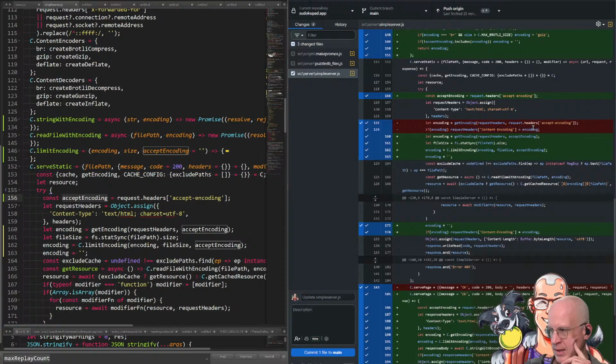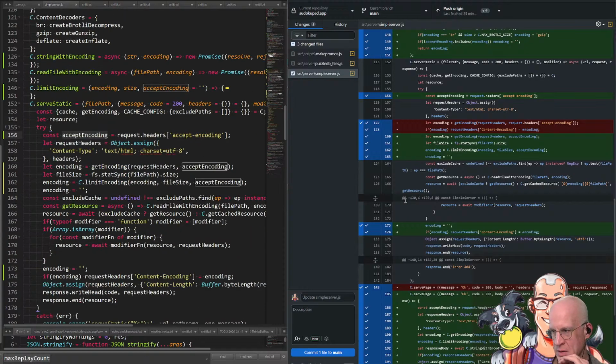So I basically said if let encoding equals get encoding. We got rid of that. We replaced it with that. So this becomes a variable there. File size, encoding, limit encoding. So we calculated the encoding, but then we're resetting it to nothing here. So we're disabling all of this here. So we put the code in, but we disabled it, so it's not actually doing it. How does that compare?